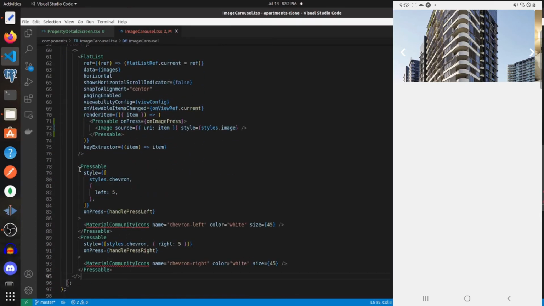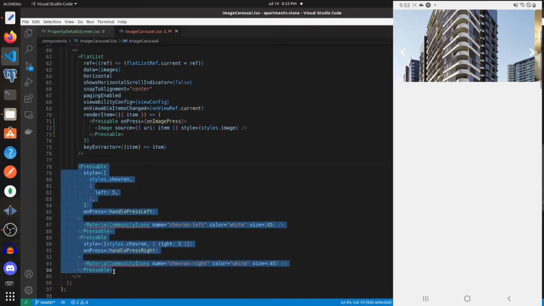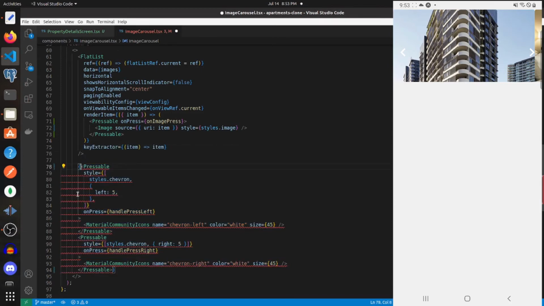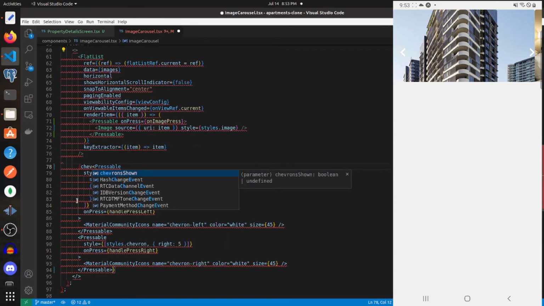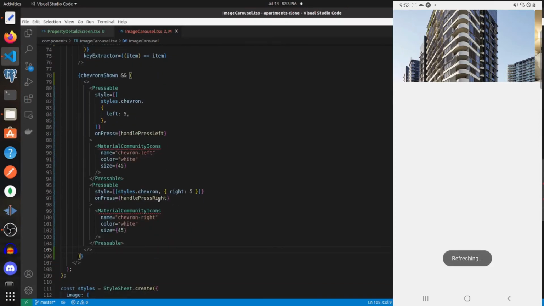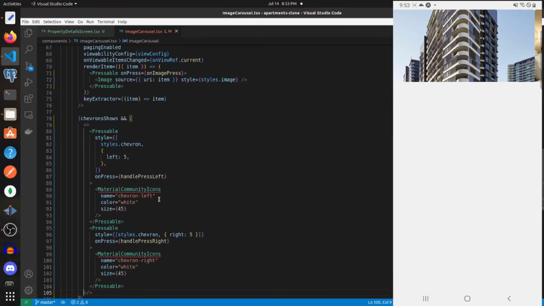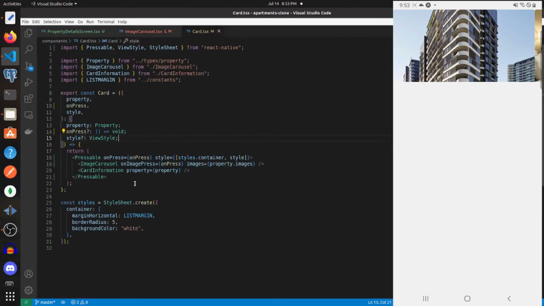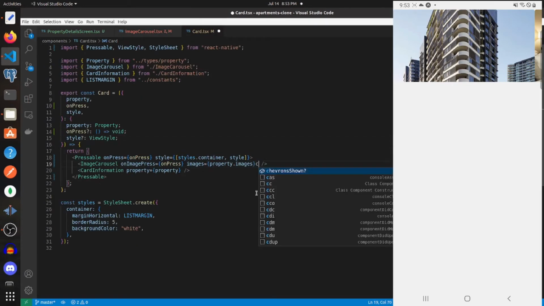And down here where we're rendering the chevrons, let's wrap these in brackets and specify chevrons shown, and then we will actually display these, and we actually need to wrap these in fragments. Now we just need to go back to our card and specify that we want chevron shown to be true.